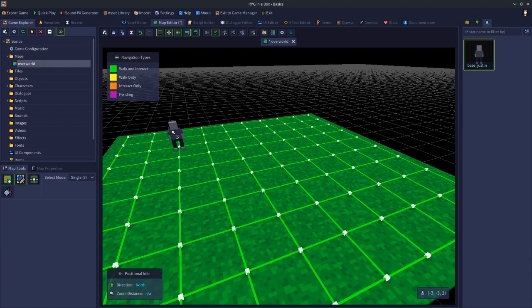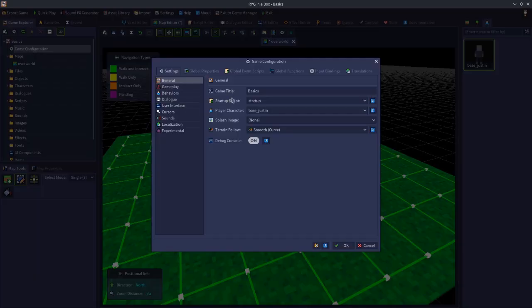So how do you define where the player starts in an RPG in a Box game, and what are the steps for creating that? It's actually done in the game configuration section. If you double click this, there'll be a section here where you've obviously got the title of your game. You'll also define your model for your player, in this case base_Justin. But this is the important bit, the startup script. This is what defines where the player starts.